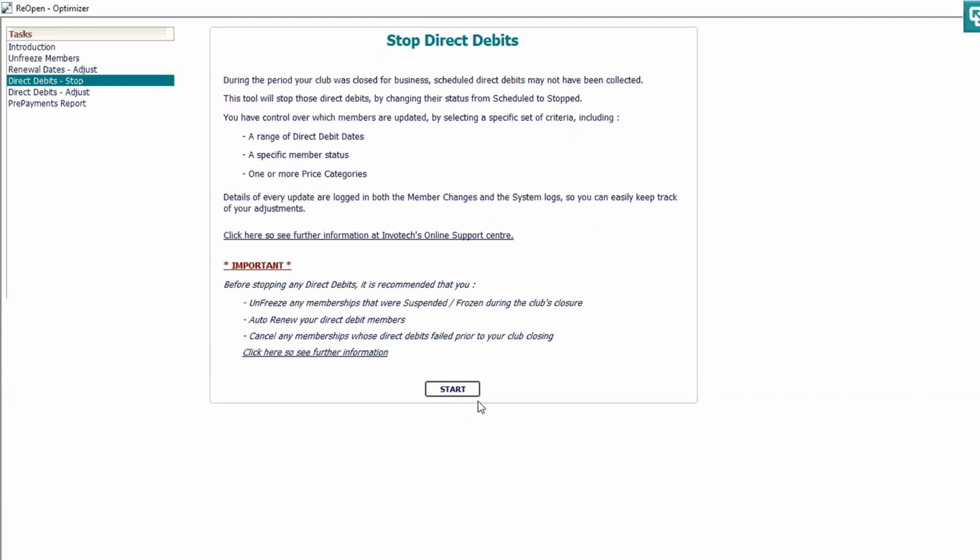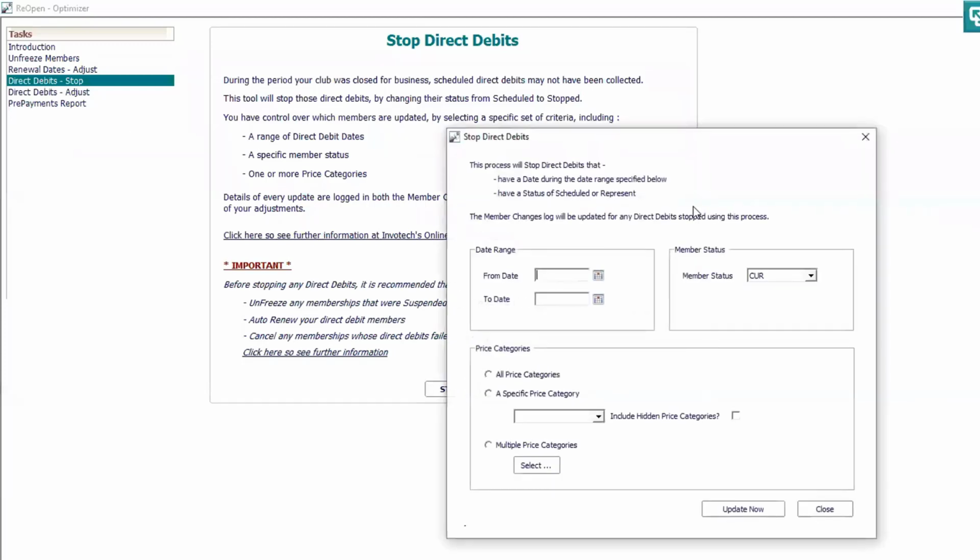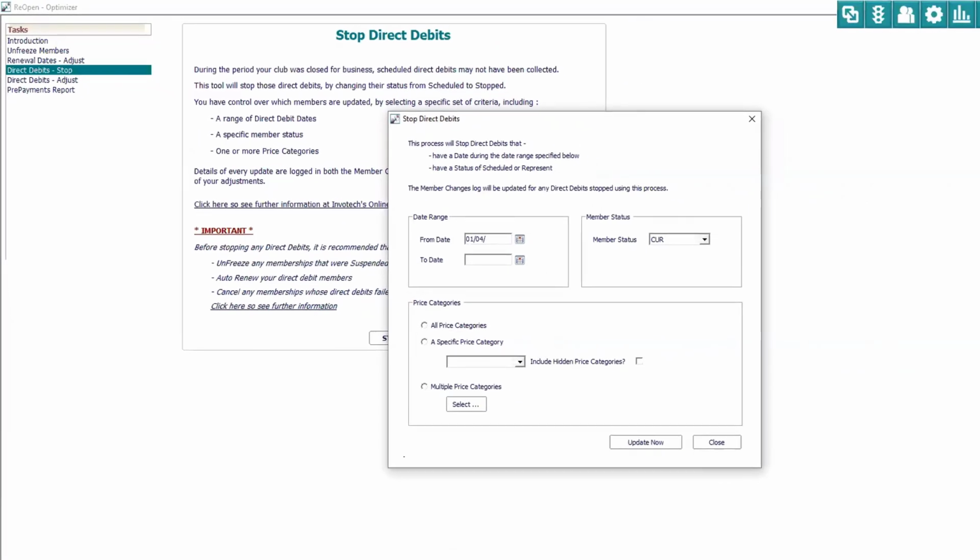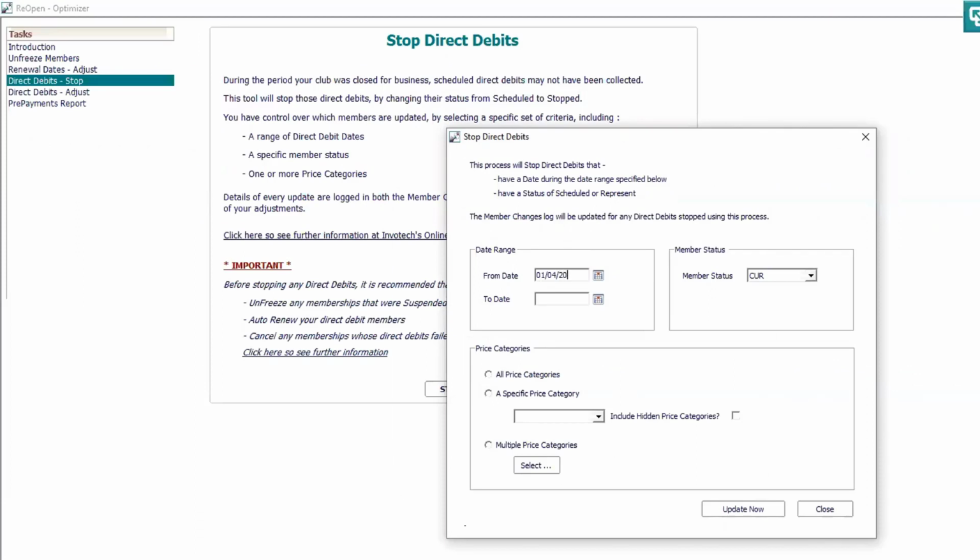Direct debits stop. This will stop your direct debits from certain months that your club was closed. To stop your direct debits in April and May, put in your dates as follows.